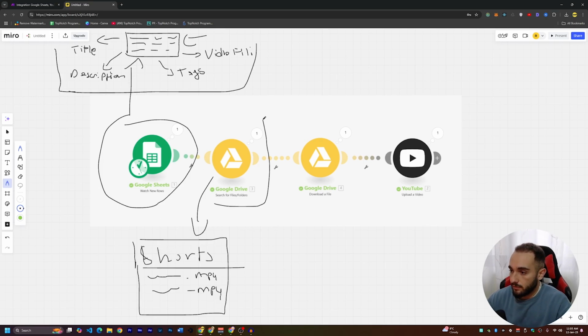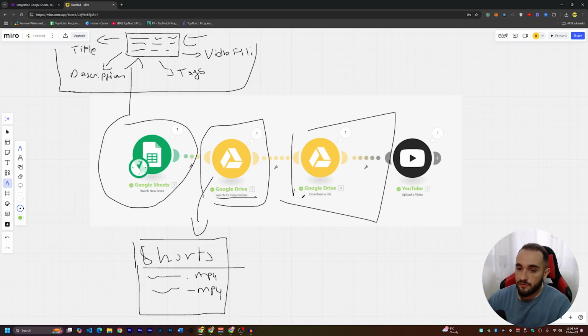Note here on this module, we search for the exact file that we want to upload on YouTube, because there could be many files with different names, and we are going to search for exactly the perfect one. In the next node, we download this file, because the format is not like an MP4, so this module here will return just a data file.